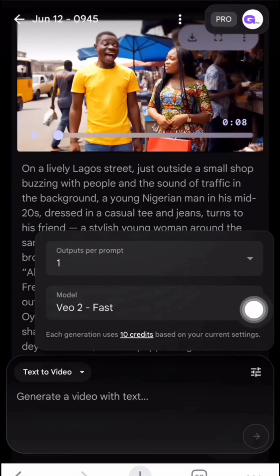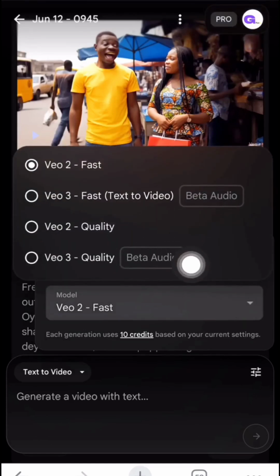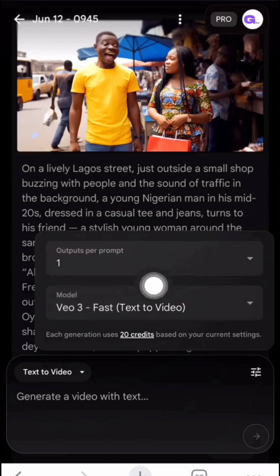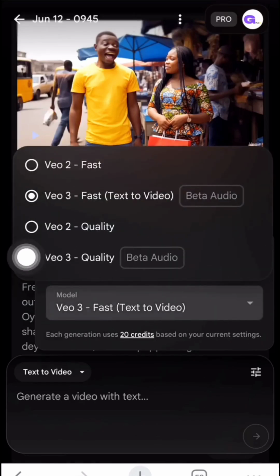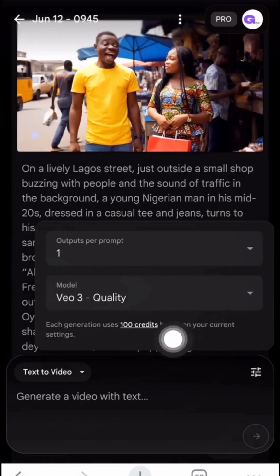And here you can actually play with this, but the best one here is VEO 3 quality, and it comes with audio. I don't think the VEO 2 comes with audio, as you can see. It's only VEO 3 that comes with audio. So you can select VEO 3 fast. This one will not consume so much credits. As you can see, it's just 20 credits. And if you select VEO 3 quality, it is going to consume 100 credits.